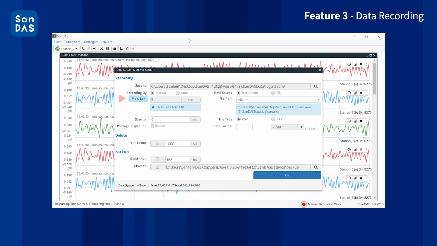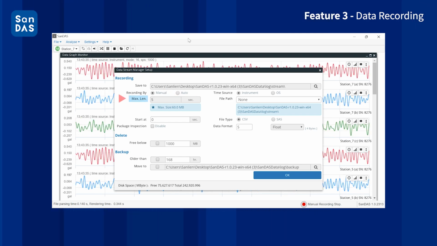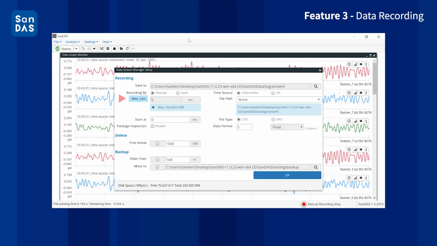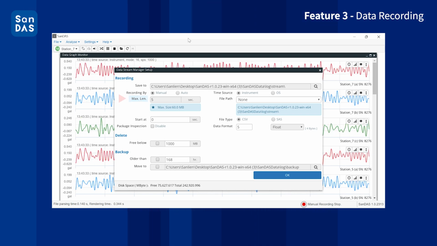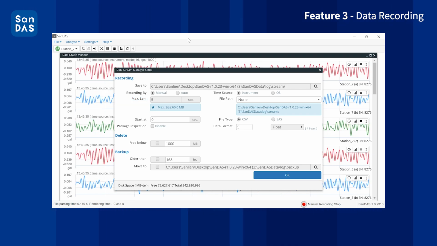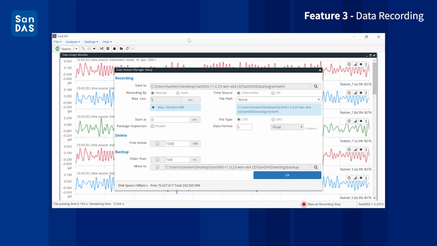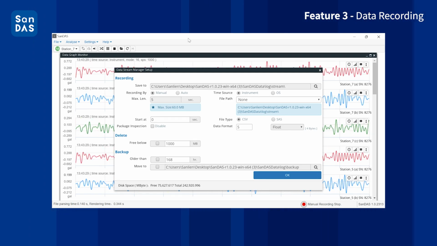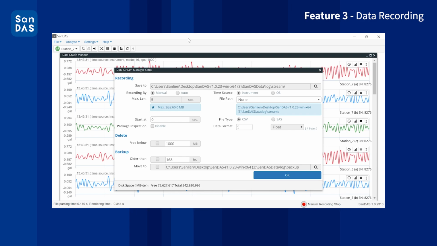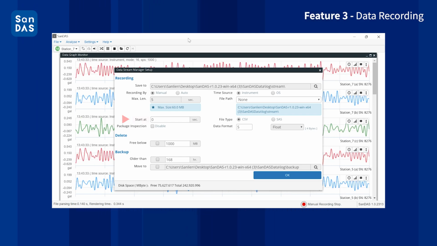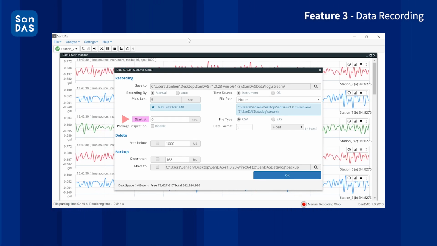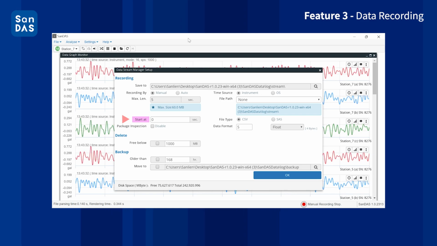The max length parameter enables users to set the duration of recording time for each file, measured in seconds. In the Auto mode, SanDAS will automatically create a new file when the data recording length reaches the specified value or when the file size exceeds 60 MB. The Start At parameter determines the number of seconds to begin recording.